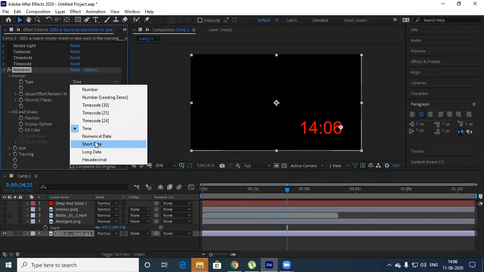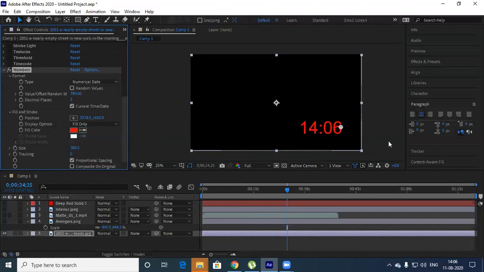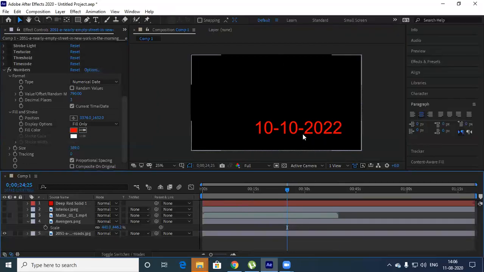So you can go with numerical date as well. So today's date 10/10/2020. Okay, it's 11 here. So we need to work on this. You need to add the date.